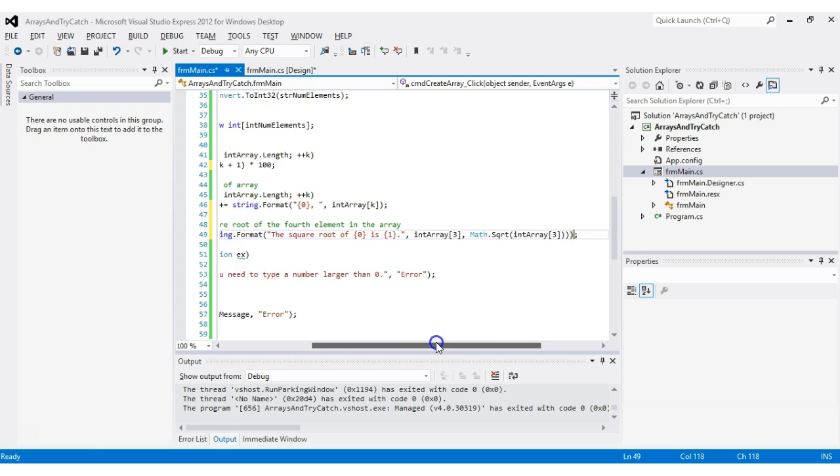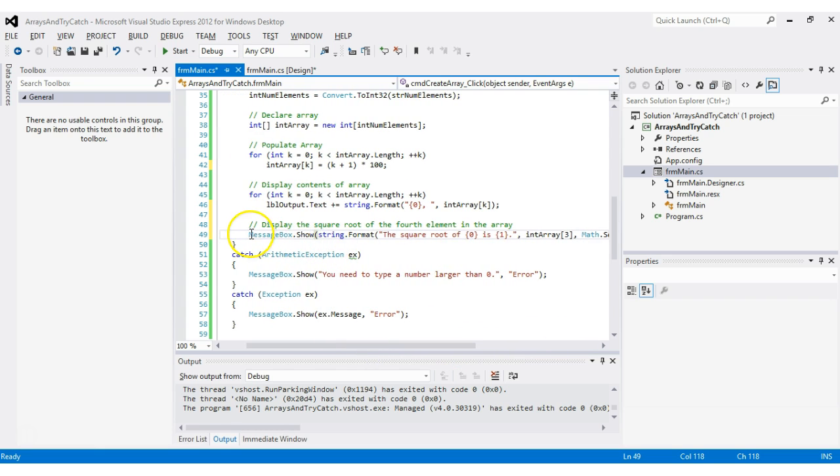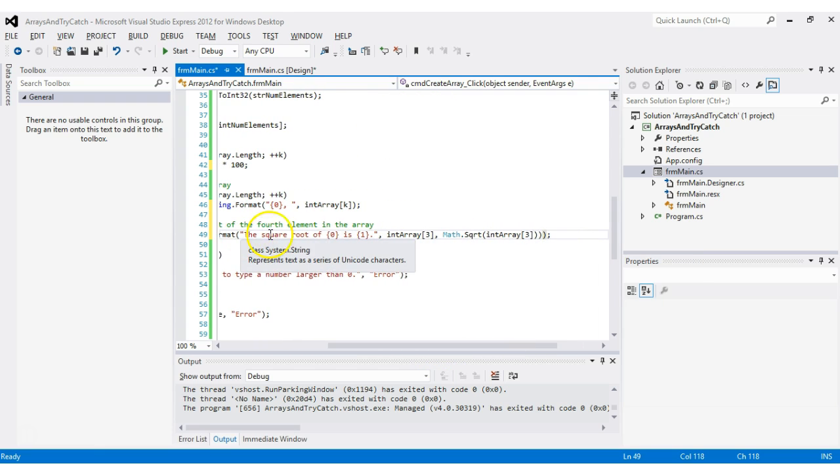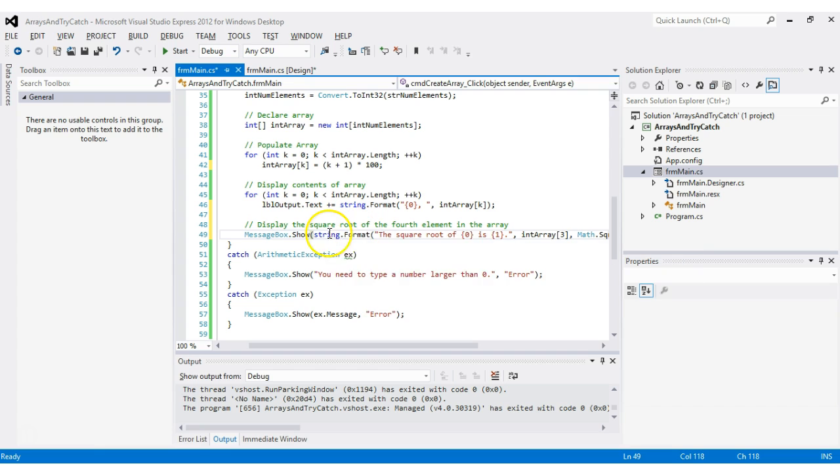Okay, so now this is a little confusing, so let me show you what it's doing. I'm going to display a message box. I'm going to show it. Inside of the message box, I want to make a text string that's formatted. And the way that we get that text string is by taking all of this stuff that's here. Alright, so we're going to say the square root of {0}, which is array 3, which would be 400, is the Math.Sqrt of 400, which should be 20. And then we're going to take all of this, convert it to a text string, format it as a string, and then put it in the message box.